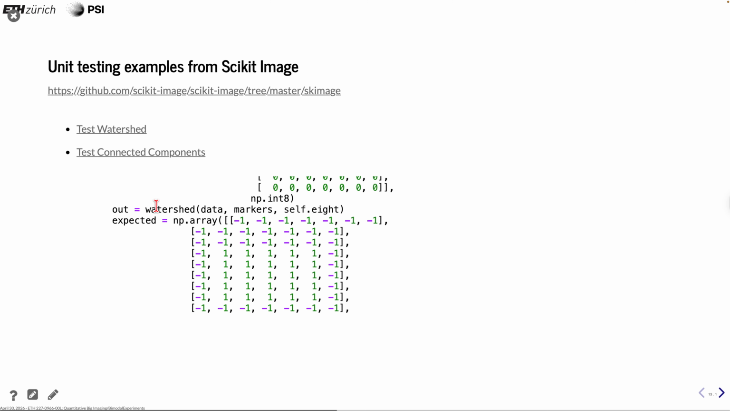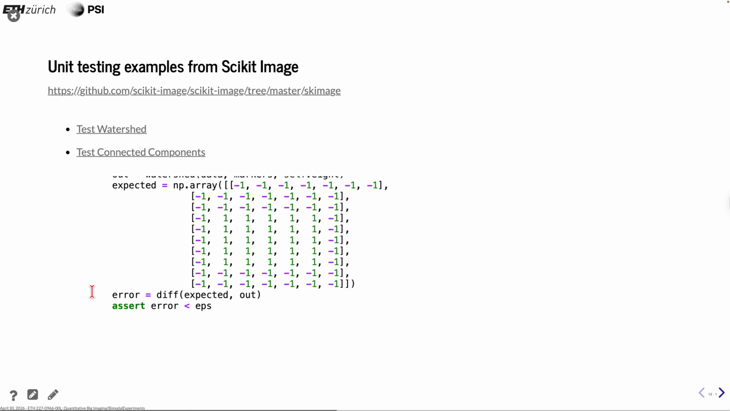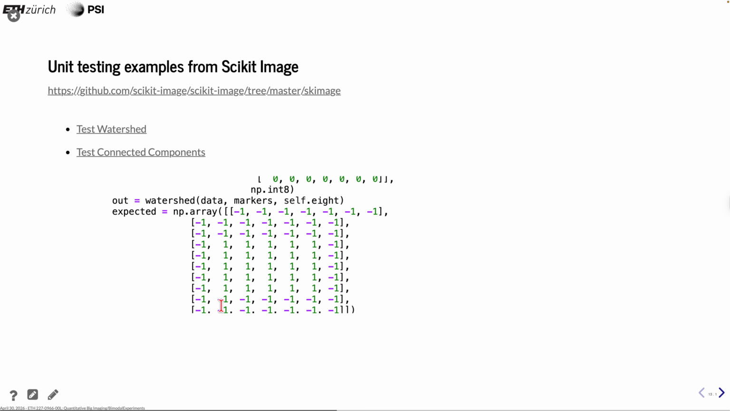And then we run the watershed, and then we say, this is what we expect. And the error is the difference between expected and the output. And then it tests if there is an error somehow, and it should be less than this epsilon.